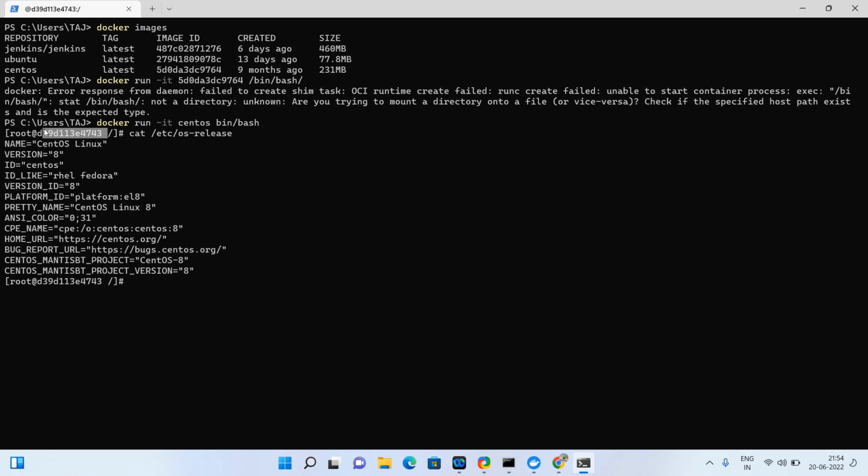Okay, so checking the details of the container, the name is CentOS Linux, the version is 8, the id is centos, it's the Fedora family, version 8. You will get all the details of the container if you are inside the container. If I type exit, what will happen? I will come outside the container, but the container will get stopped.